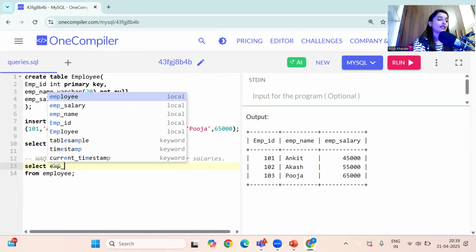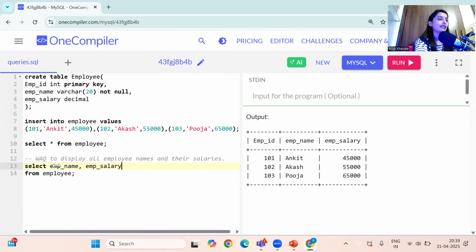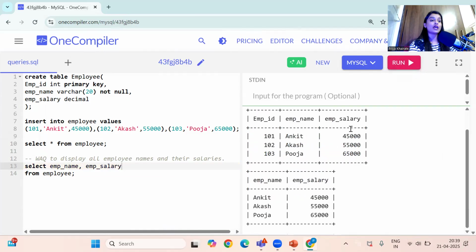So here I'll just write employee name and employee salary. So now I'll just run the code. Can you see the output? I got employee name and employee salary. But column names I don't want as an employee name, employee salary. I will just adjust the question.